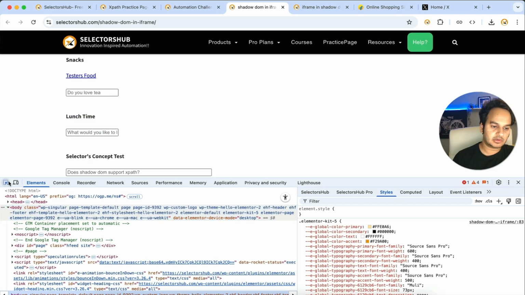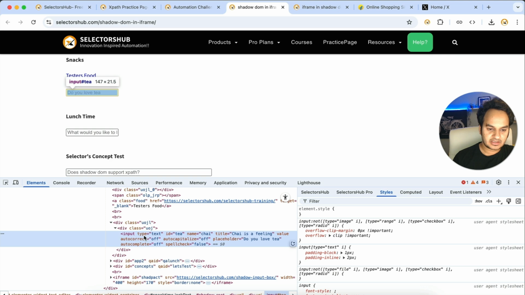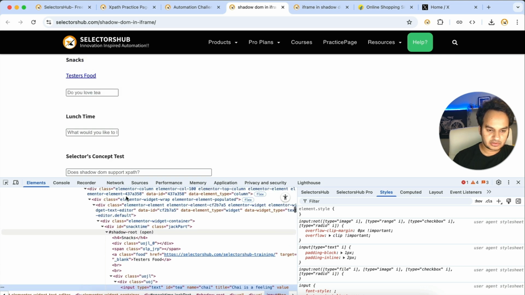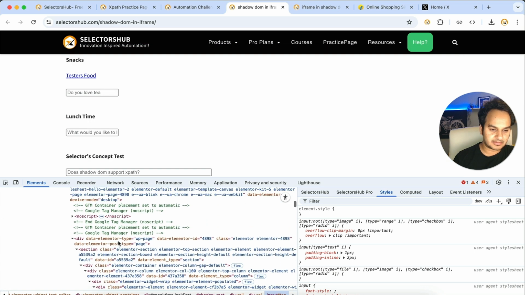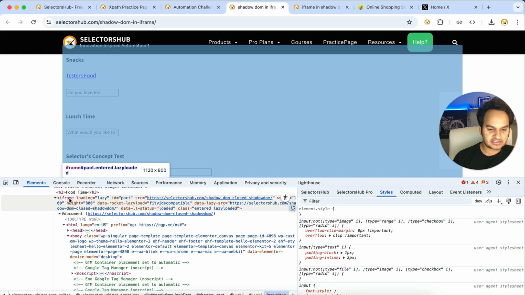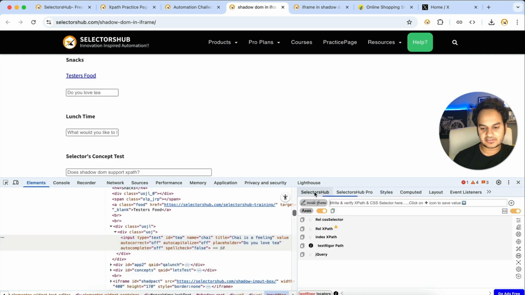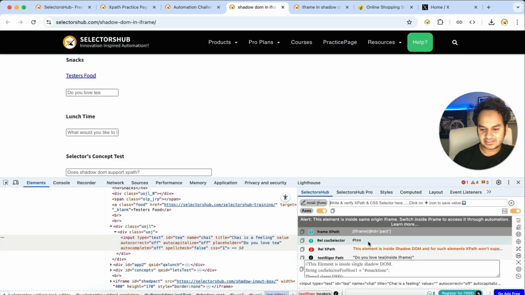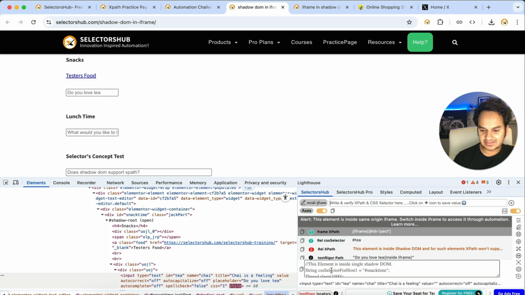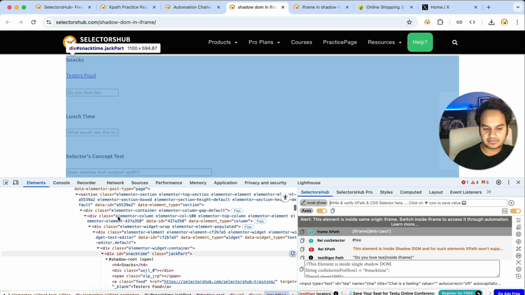If there are more complex scenarios like this, where the element is inside a shadow root and then this shadow root is inside an iframe, I guess you see such a complex scenario. If you open SelectorsHub, it will let you know that this element is inside shadow DOM, and that shadow DOM is inside an iframe. So everything it tells you.